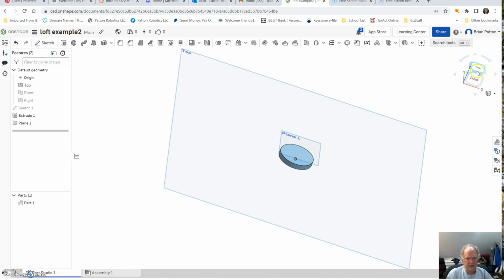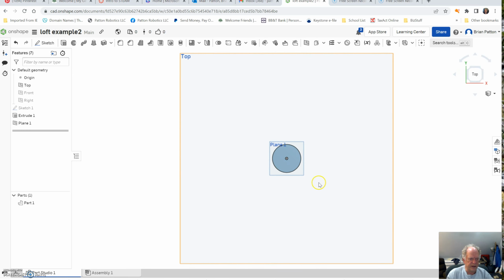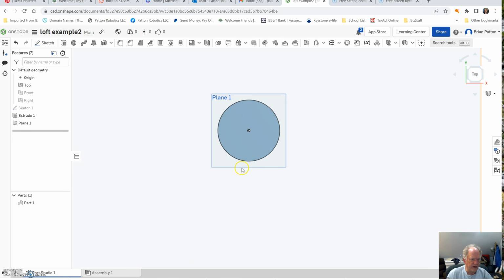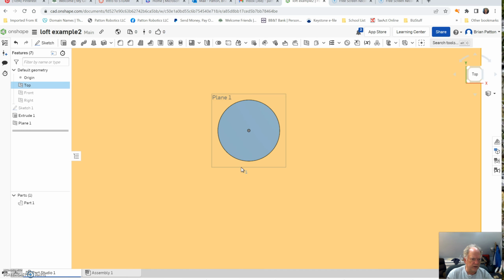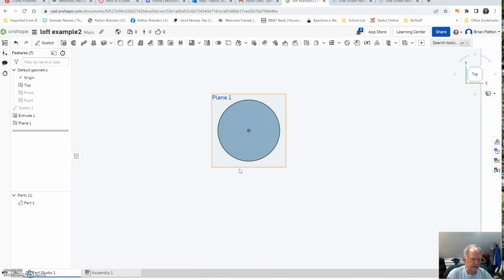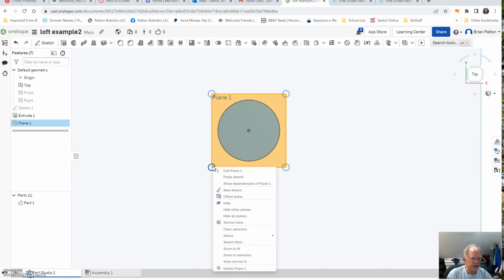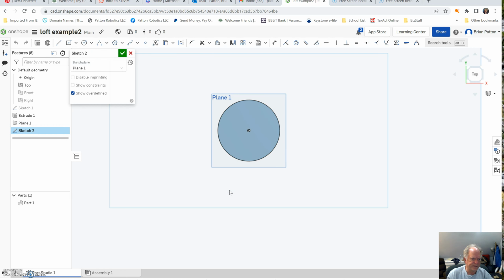Okay? So I'm going to go to my top-down view again, and I'm going to select my offset plane. Oops, I selected the wrong thing here. Come on. There we go. And I'm going to create a new sketch on my offset plane. And in this case, remember we're working now floating in the air above our disk. I'm going to put a square right here.